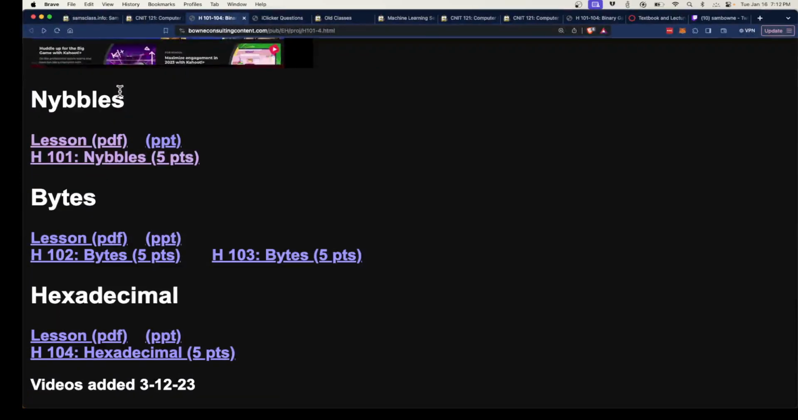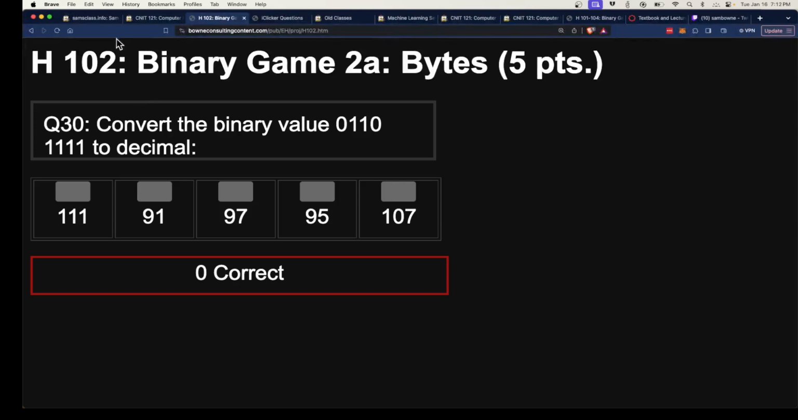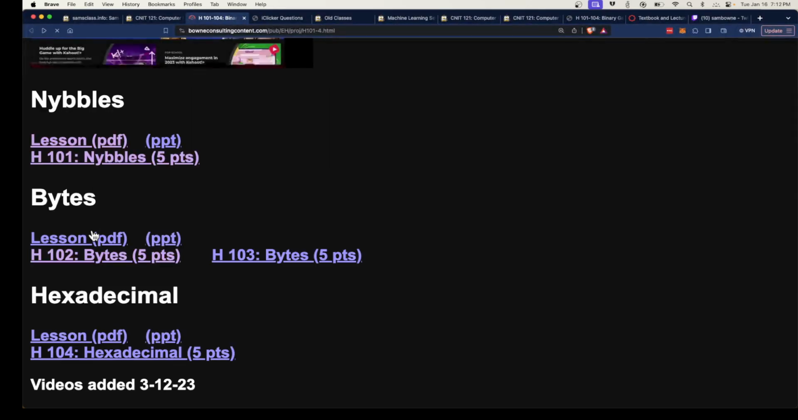Although you normally don't go on to the next one until you're succeeding at the previous one. That's the trick. So let's try bytes. The simplest bytes, not that one. I want to go to the lesson first. All right, so bytes are a simple extension of the same philosophy.